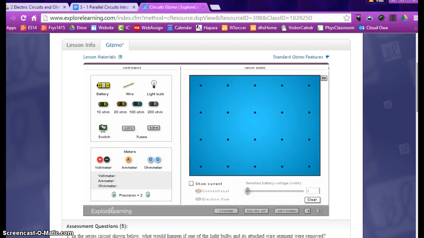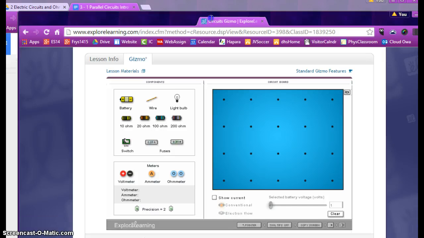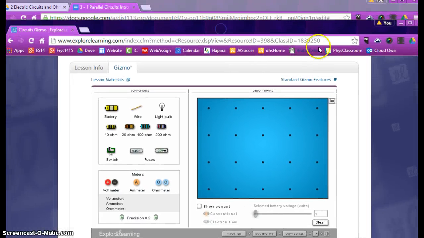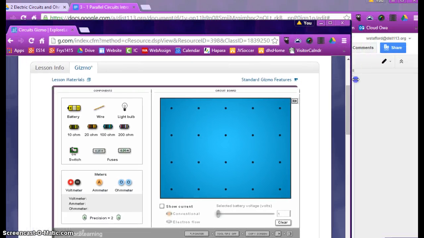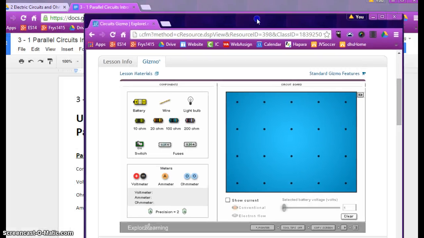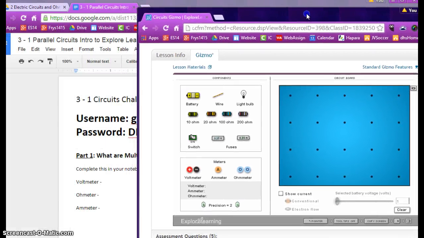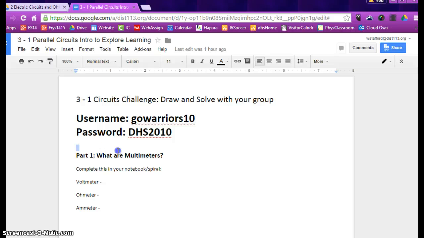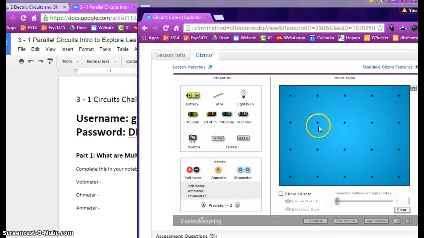Now, we should have at least had a little bit of practice doing this. So I'm going to start building a circuit here. Notice I'm going to separate my tabs. This circuit I'm going to begin to build is based on what I had you doing over here. The first thing I have you learn is what multimeters are. I'm going to start off by building a series circuit.